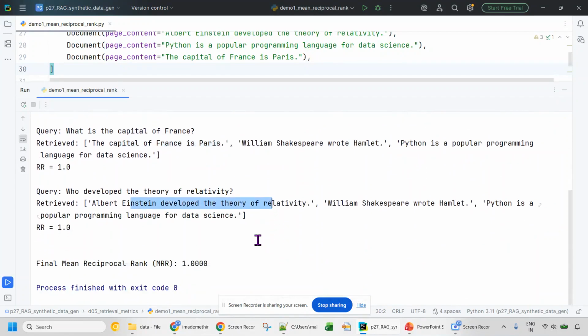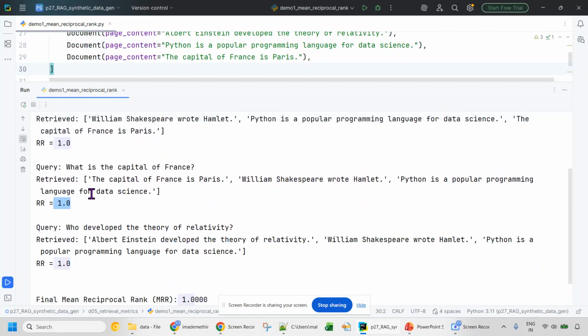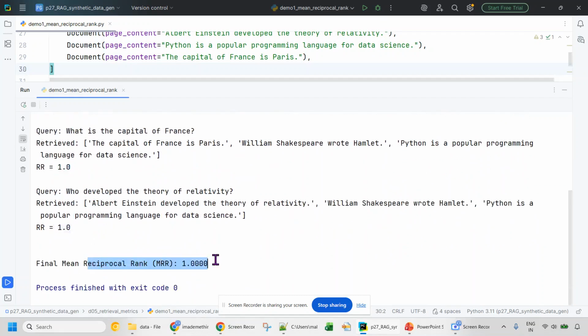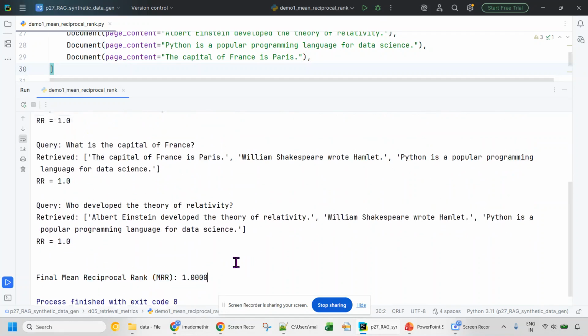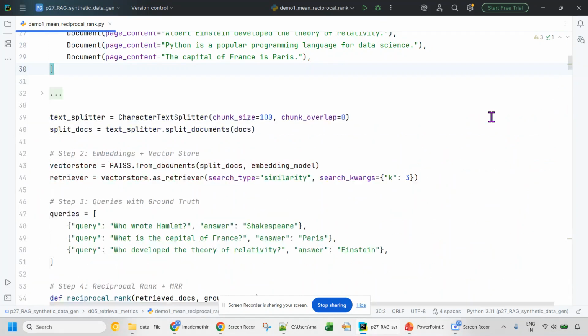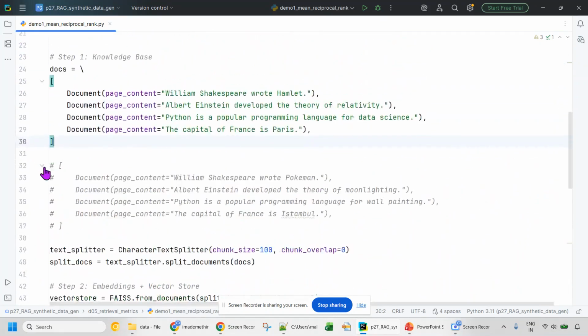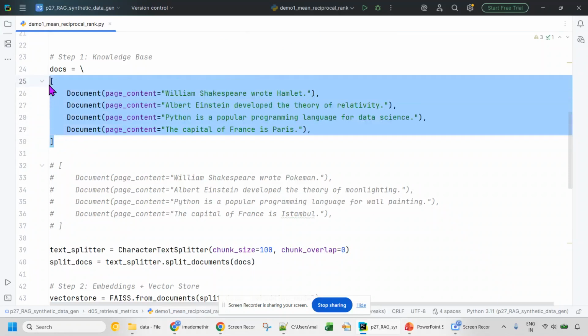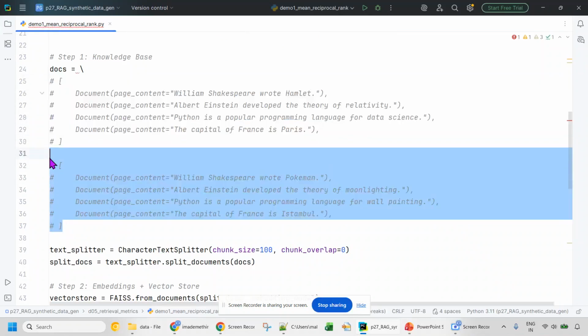Relativity, so yes, this is again science related. Each individual relative rank is 1, which is good, and the final rank is also 1.00. So that is a very ideal situation. Now let's introduce some error here, and I'm going to use a different document set.